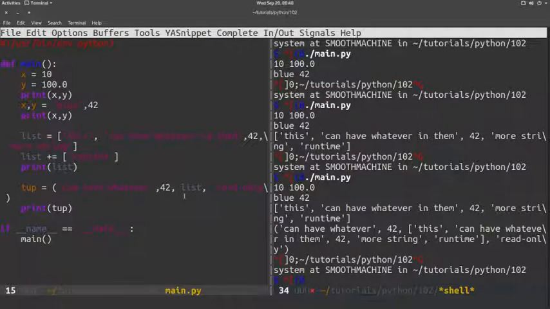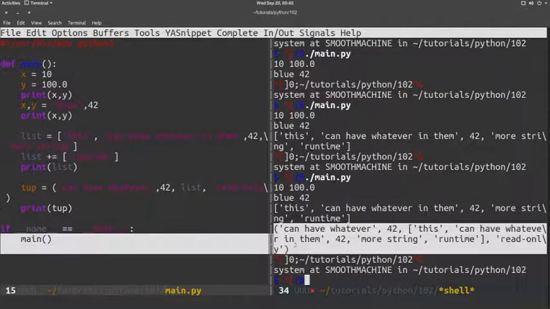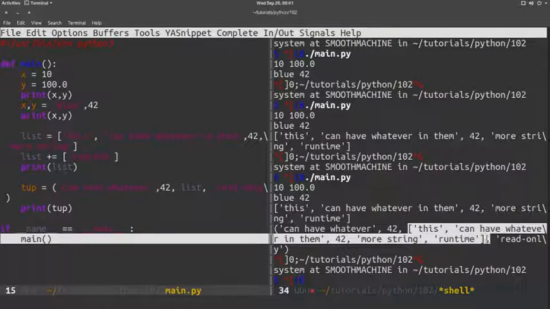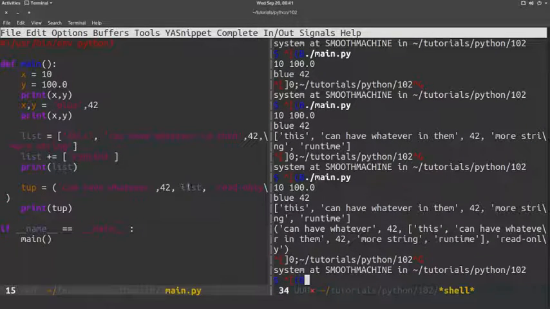So you'll notice that it prints not only what was in it, but also everything that was in the list, because we embedded the list in it.